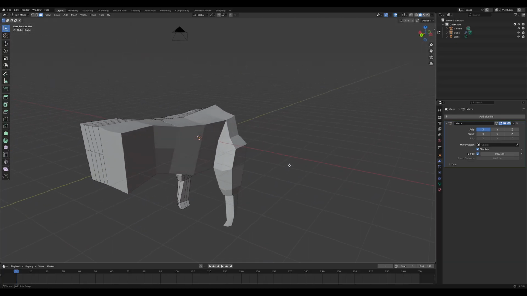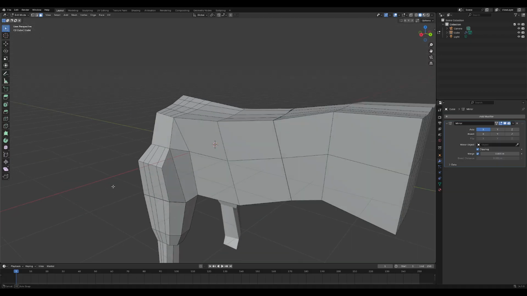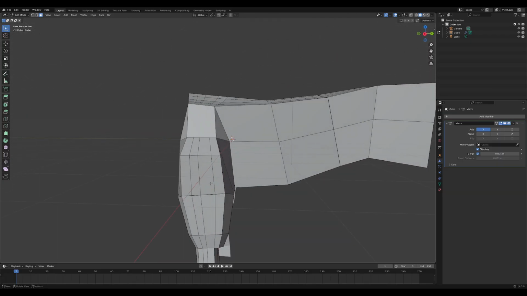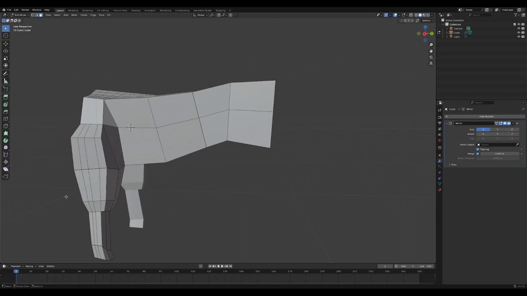Okay, that looks okay. I don't like this bit here. I don't know what's causing that. I'll figure it out later though. For now, if I do shift middle mouse, it'll slide. I've got somewhat of front legs.